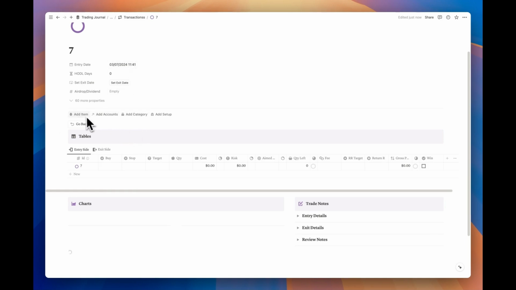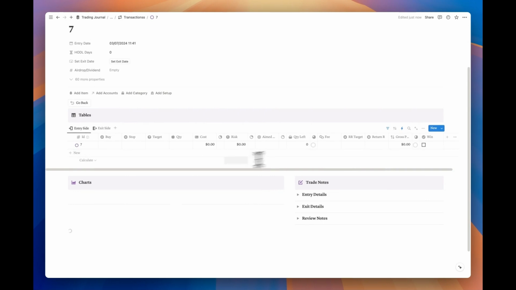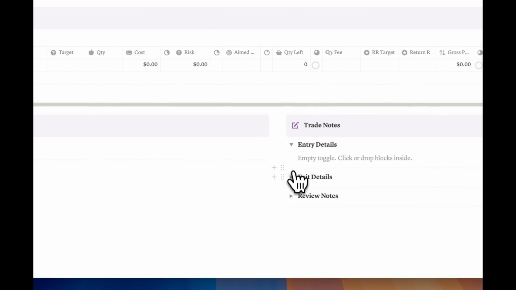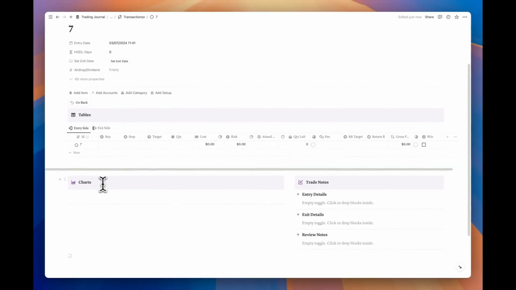Afterwards, you can enter the variables here first, followed by the transaction details. Subsequently, here is the space for you to add TradingView images of the transactions at the bottom. And don't forget to write your entry and exit notes on the right side, and after the transaction, you can add your review notes as well.